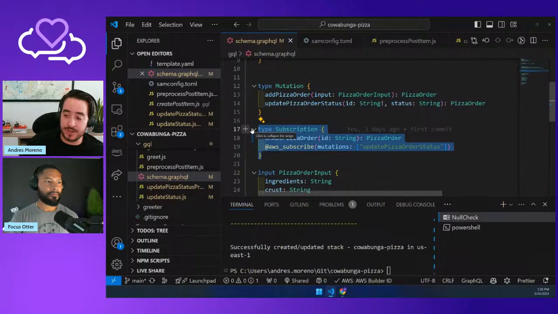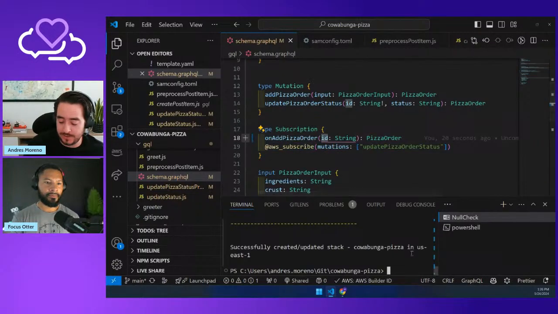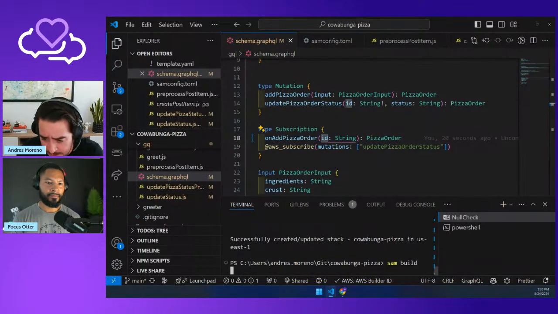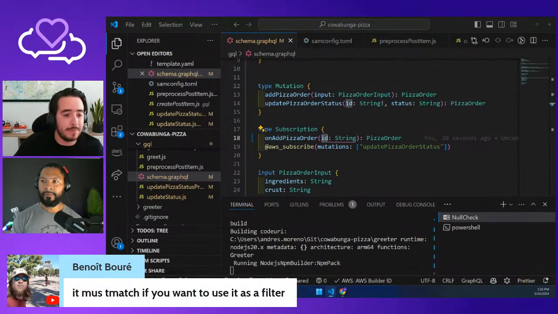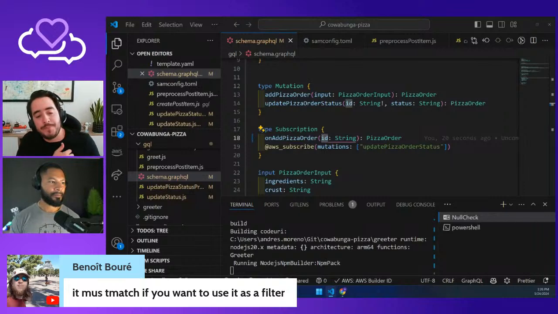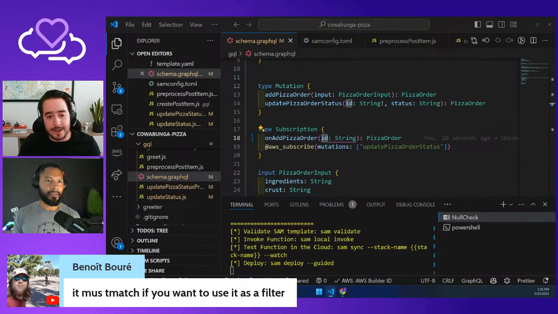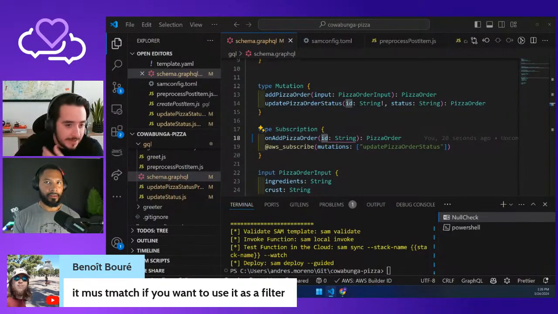So we have the subscription. I changed the ID, so I'll just do sam build and sam deploy for that. It must match if you want to use it as a filter. Okay, and I keep forgetting to pop these up for everyone to see. Cool. So if you're doing the other version, let's say you're an administrator and you want to keep track of every order and you select 5, you can then apply a filter to that subscription and only receive those updates.